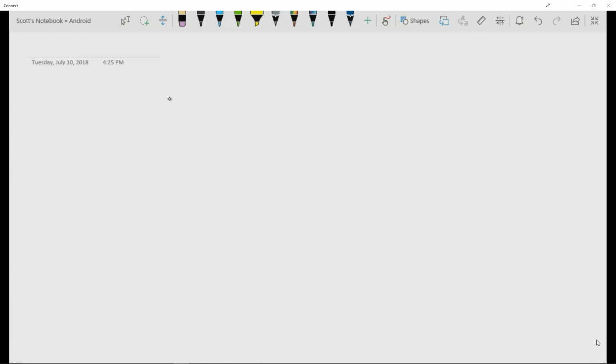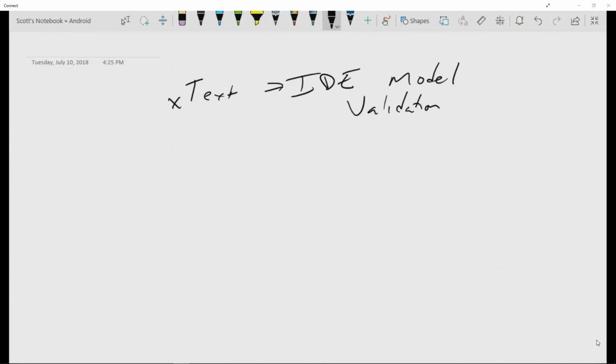Today we're going to talk about Xtext and using it to generate an IDE and some wonderful models. And some validation. We're not going to do code generation today. We're going to talk about that next week. I think this will be more than enough for this week. And what we're going to do with Xtext runs inside Eclipse.